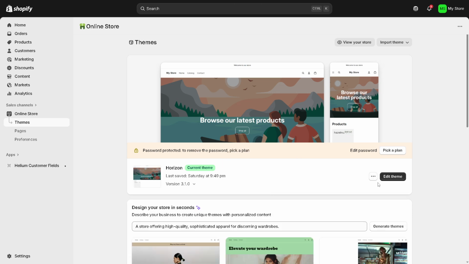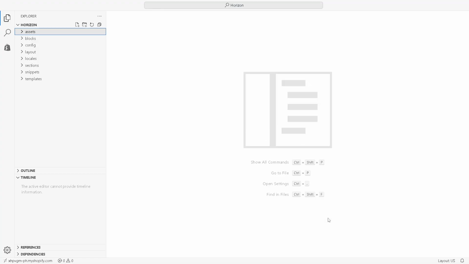To access the code editor, click the three-dot menu next to your active Dawn theme and choose Edit Code. A quick tip before editing: making code changes affects how your live store looks. It's a good idea to be cautious and know how to revert changes if needed. You're about to add a small, safe snippet, but care always helps.